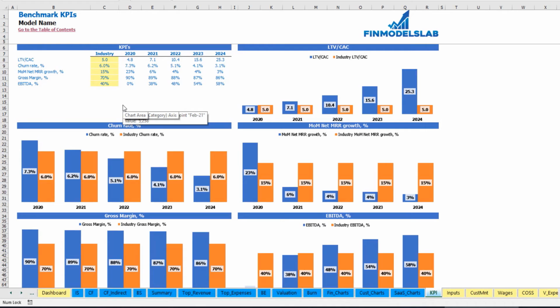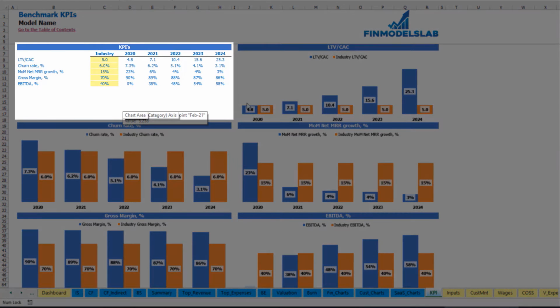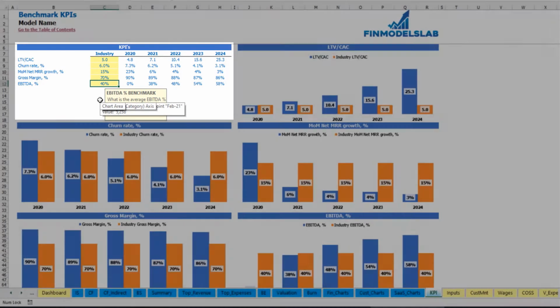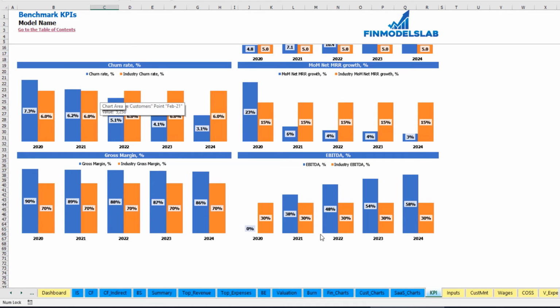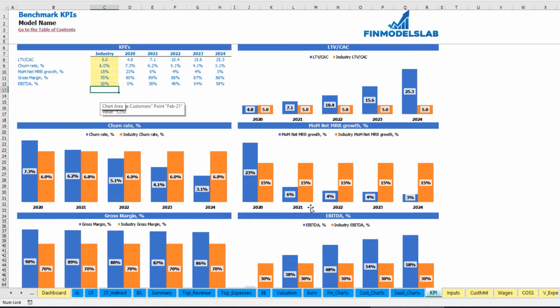On the KPI tab you may see the main benchmark KPIs for the SaaS industry, which is LTV to CAC, churn rate, month-over-month net MRR growth percentage, gross margin and EBITDA percentage. You may set the industry specific KPIs which work for your country or for your region. For example, the EBITDA percentage can be 30%. So you may see on this chart that EBITDA percentage now is 30%.